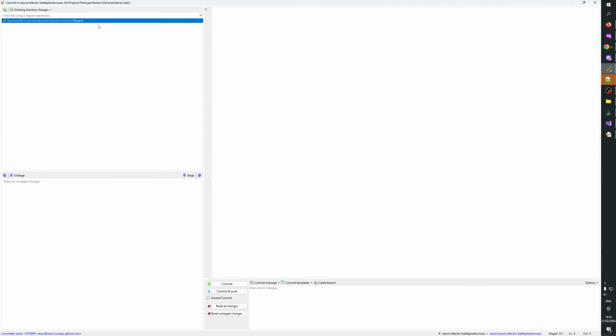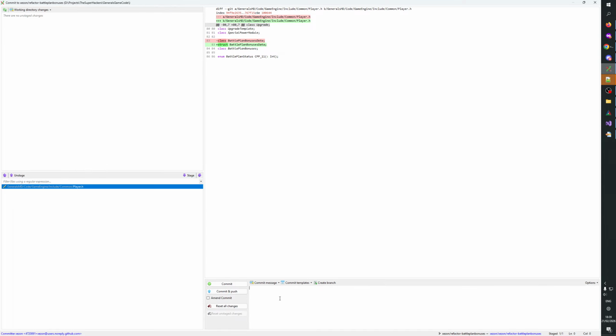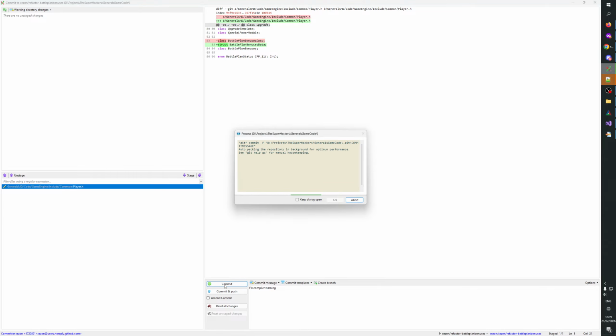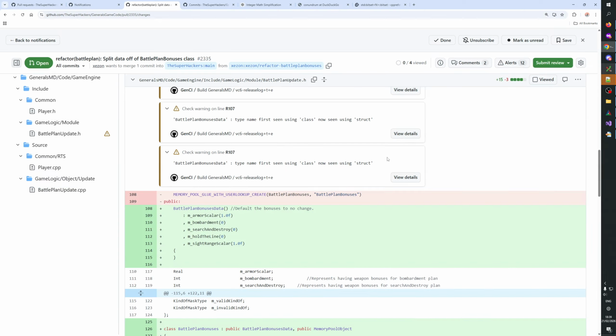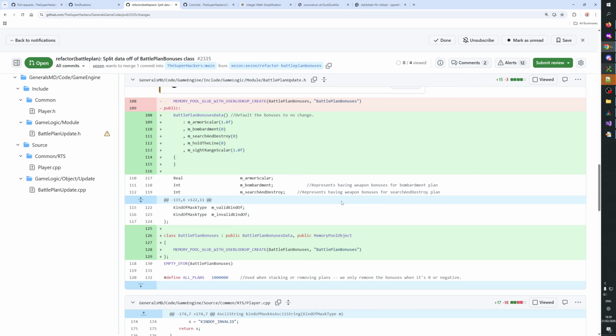Say fix compiler warning. Okay. Yeah, these are default constructed already anyway.